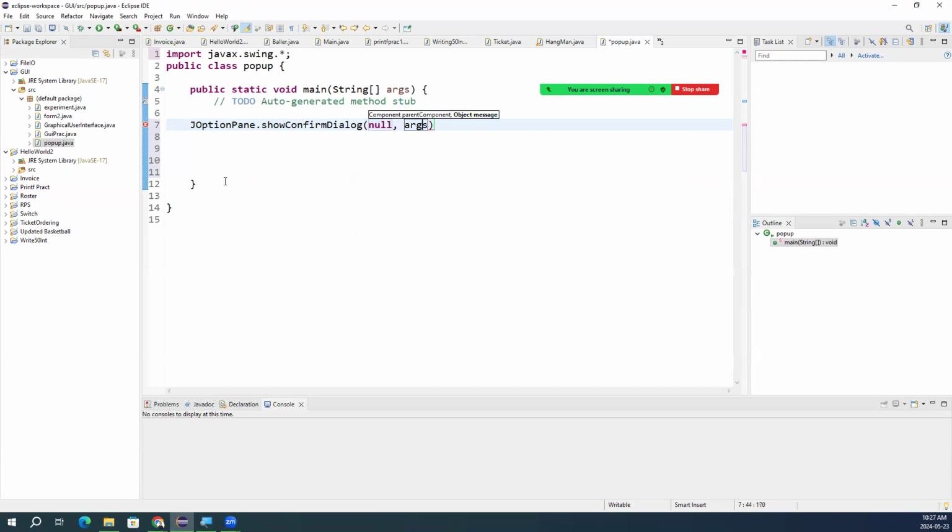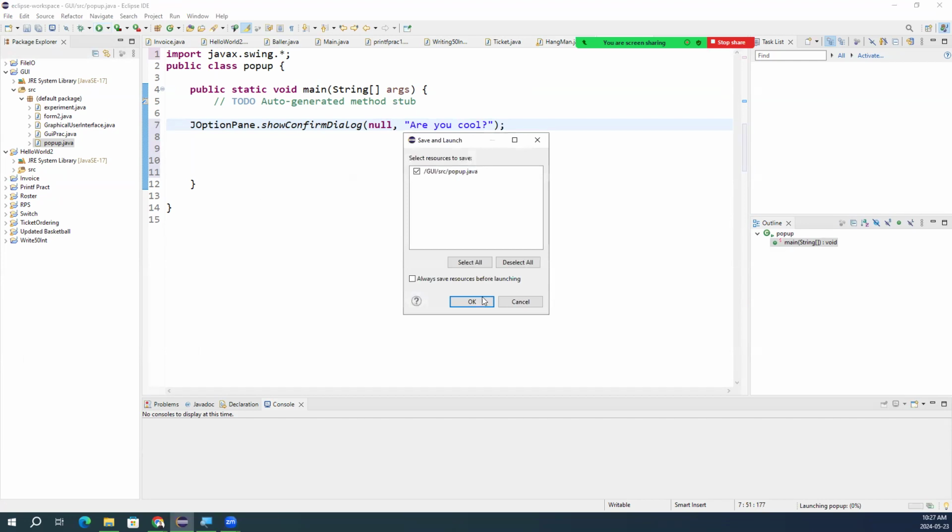So keep the first argument null. Second argument is going to be our actual message. And this one will say, "Are you cool?" Sorry, just a bit of a typo there. So, "Are you cool?" semicolon. All right, and if we were to test this, we can see if it will pop up.